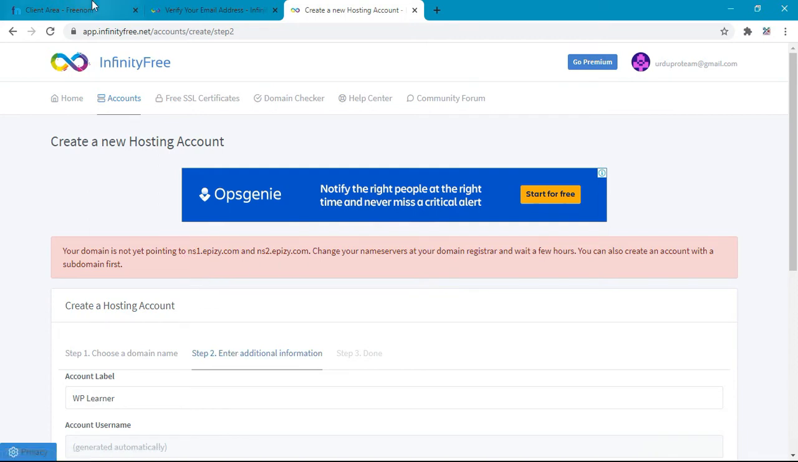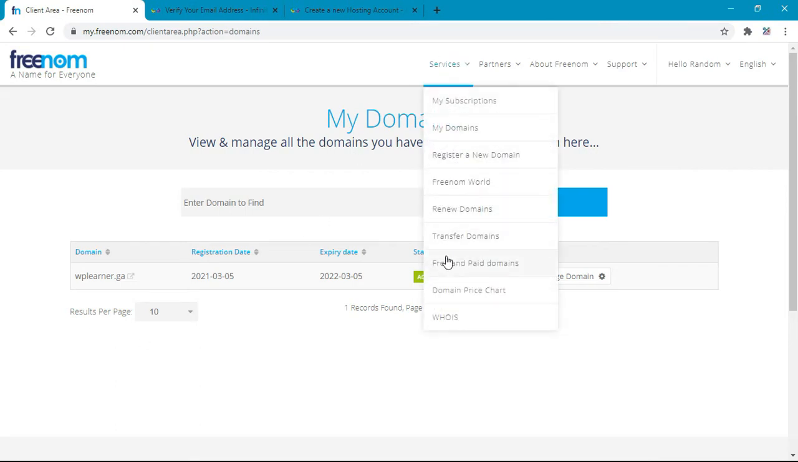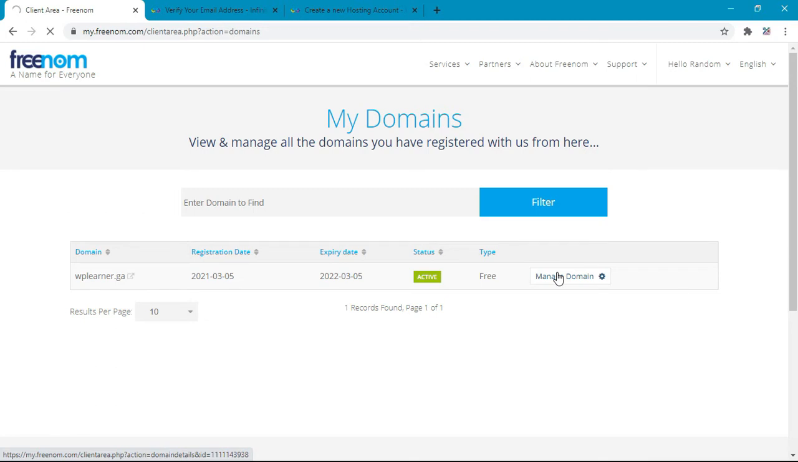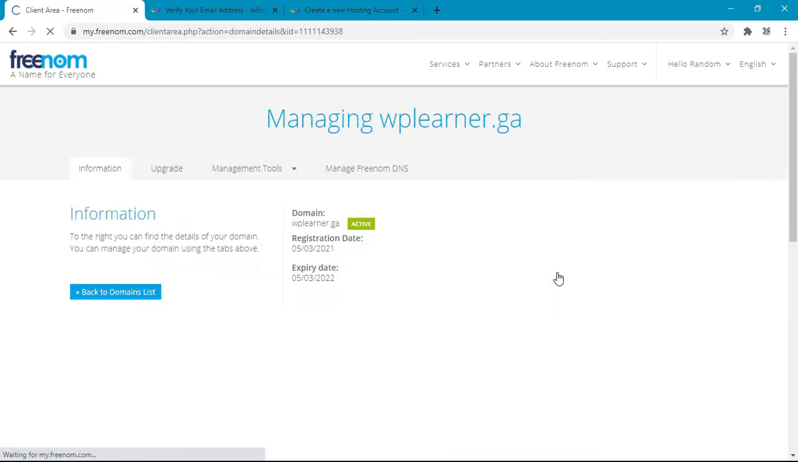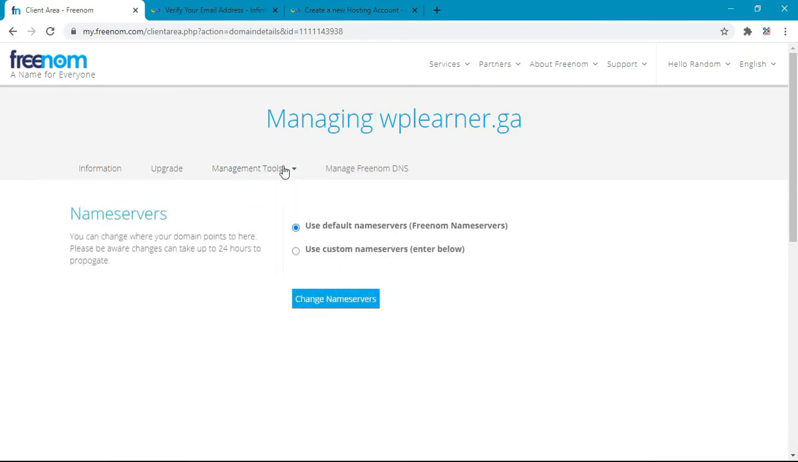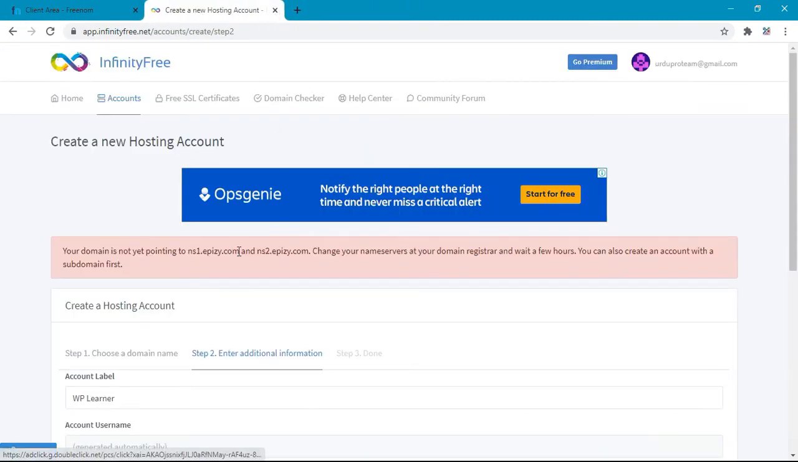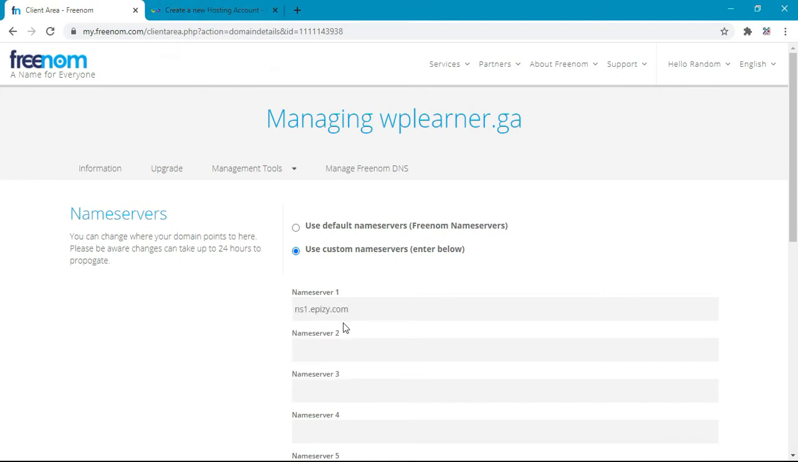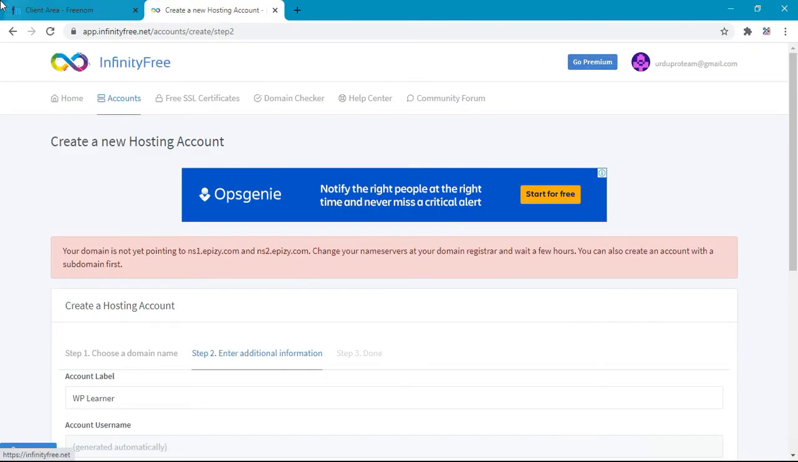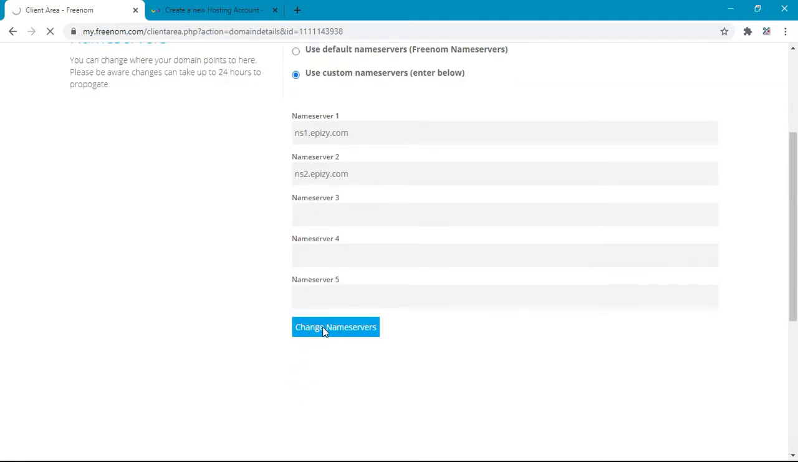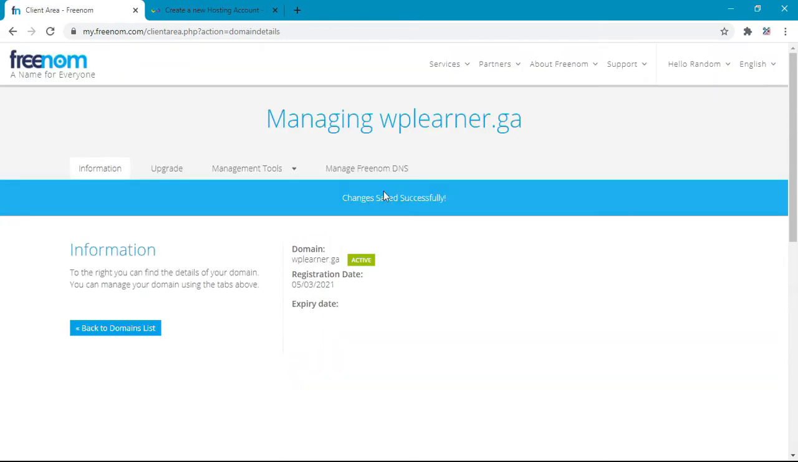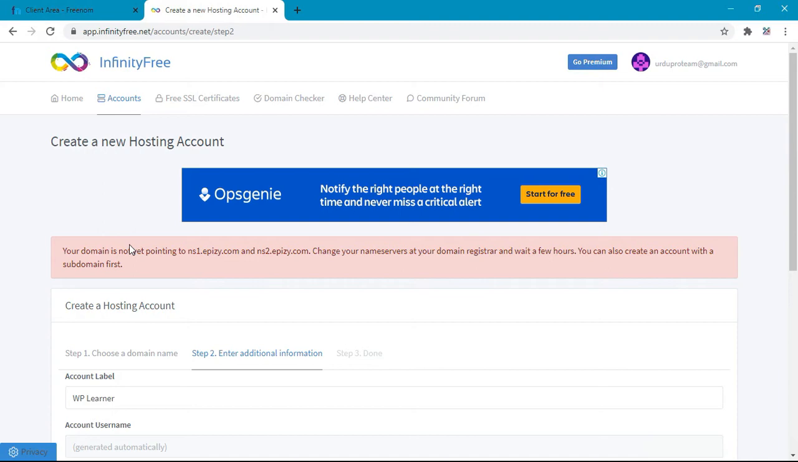We will go to Freenom. Here we will go to my domains, and then manage domain. In the management tools we will select name server and choose custom name server. Here we will copy and paste this, and also this. So these are the name servers that should be pointed, and after this we will change our name servers. The change is saved successfully.